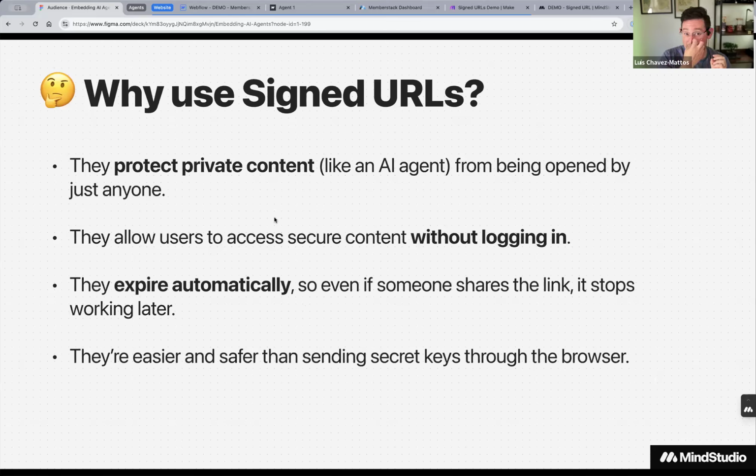And just as an additional note, they tend to be easier and safer than sending secret keys through the front end of your browser, because as you remember from last time when we talked about HTTP requests, you never want to expose your API keys, and you may need to do that if you were building this all in the front end.